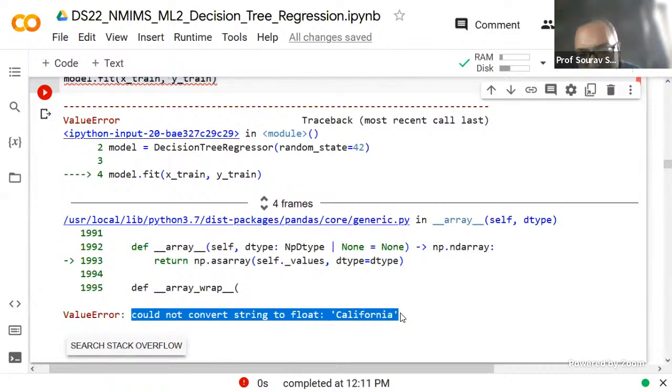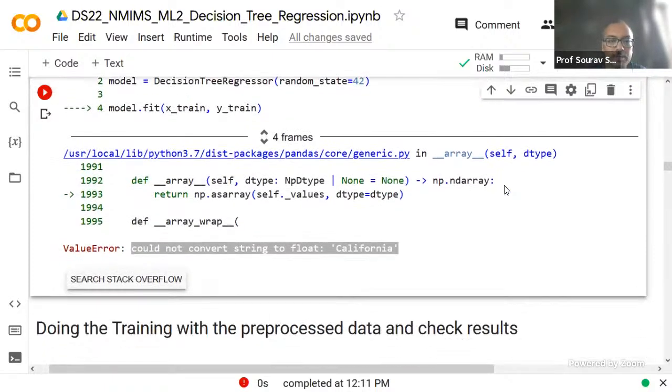By the way, what exactly is this particular value California? Where is it coming from? Anyone? Any idea? Where is this particular value California coming from? From the state variable, right? It's coming from the state variable. So here, my state variable is still a string. It's not able to handle that. We have to do a little data pre-processing out here.